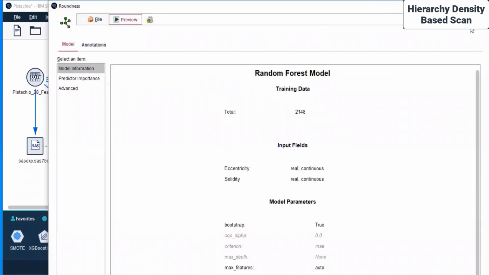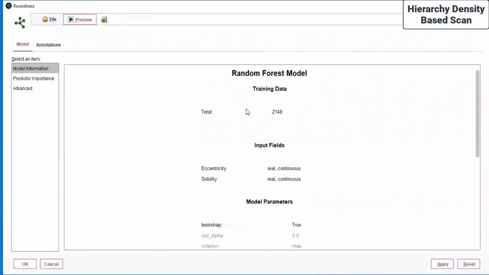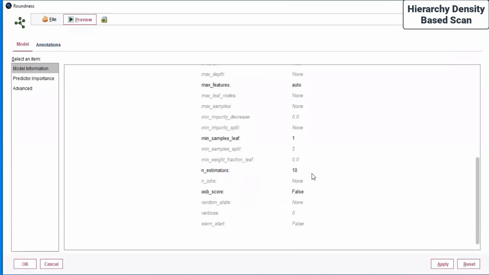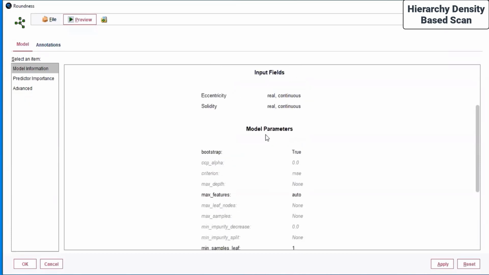Right. So this is the random forest model that we've generated. The training data was how much? 2148. We took the input fields as eccentricity and solidity. Both are real and continuous input fields. The estimators were 10, the OOB score is false, and minimum sample leaf is 1. So these are the various model parameters that have been generated.